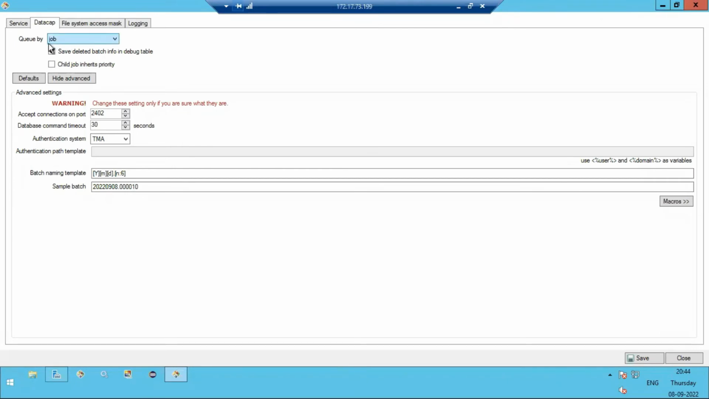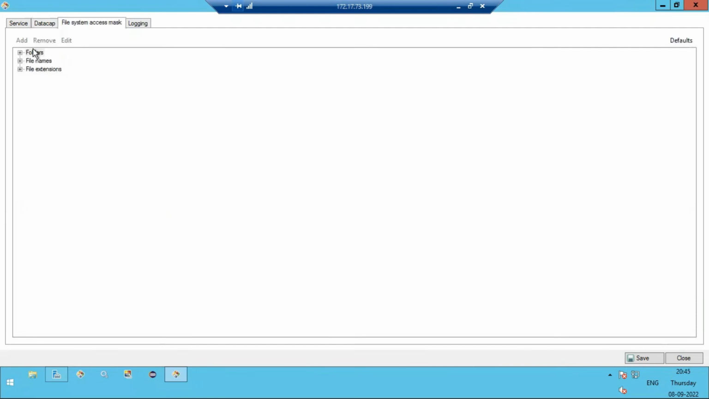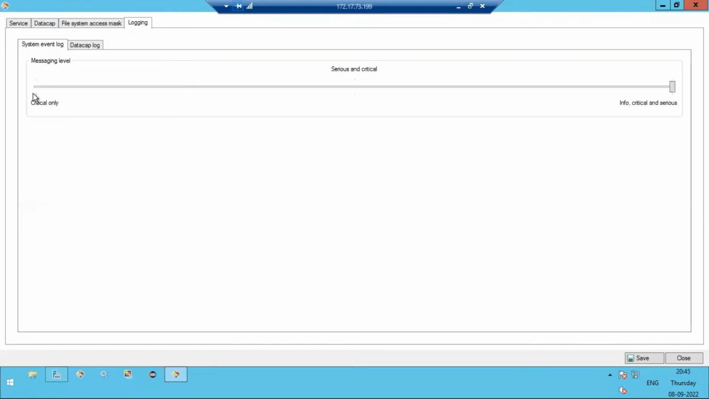And queue by jobs. What is this? Every job should contain a task. If I changed it to task, then we would need to define which tasks and customize everything, so we have just kept it as job. Now these are the default things. Logging: the system severity, or the criticality. Only if it is highly critical should the Datacap server manager go down.